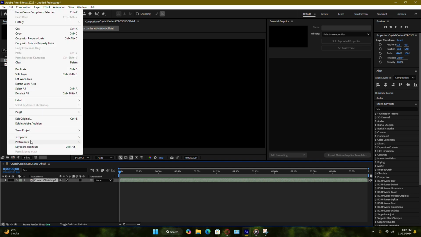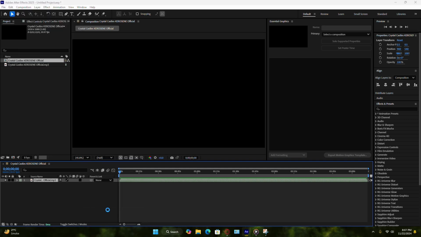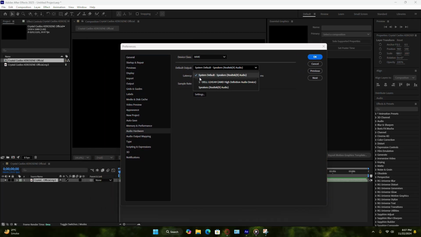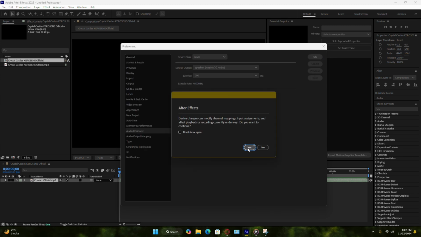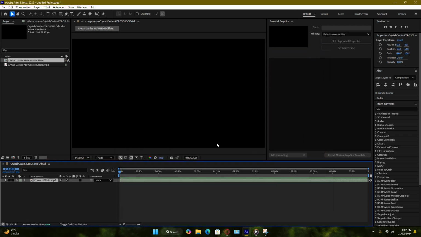Click on Edit, then navigate to Preferences and select Audio Hardware. In this window, look for the Default Output drop-down menu. Make sure it matches the audio device you set in your system settings, in this case, your headphones. After selecting the correct output, click OK to save the changes.